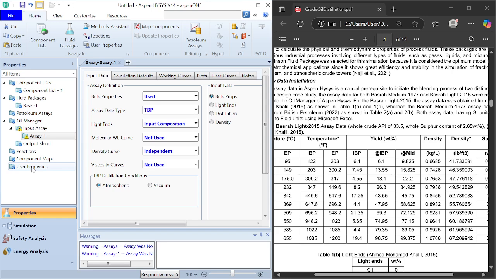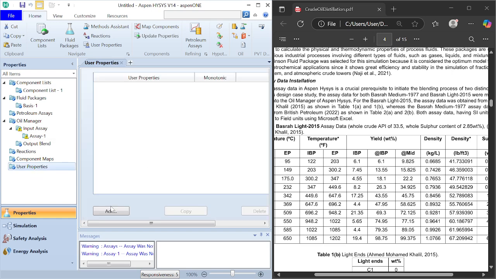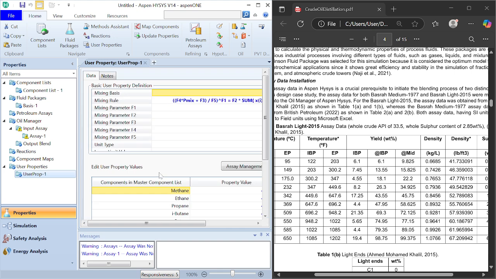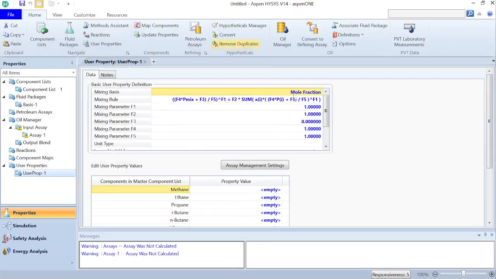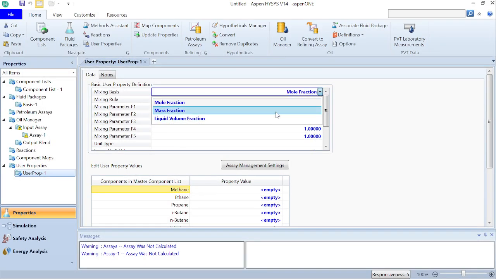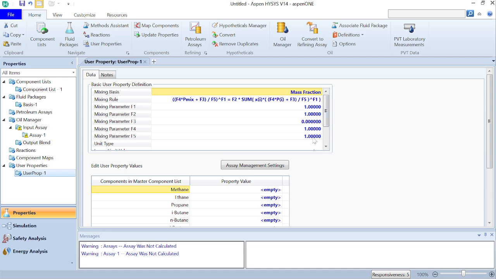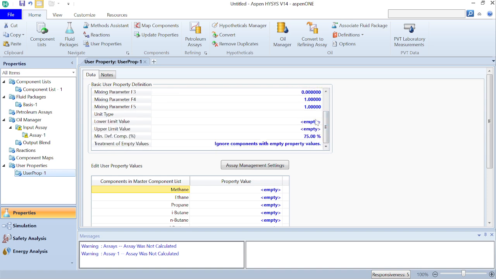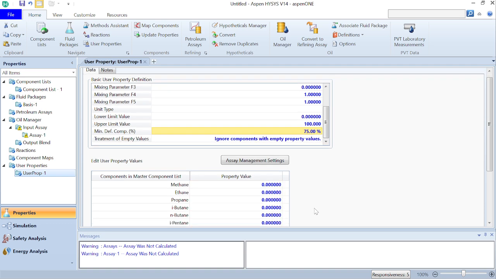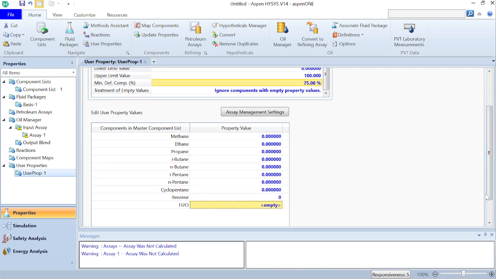So what we just need to do, we will go to user property. We need to define this. That's why we have the user property. We add a new property to it. Now for this property, we are going to change the basis to mass fraction. Remember, everything we're working with here is in mass basis. Alright, so we're going to change this to 0. Lower limit, upper limit, you can just keep it at 100. Now we don't have any of this, so we can just make them all 0, or you could even leave them empty, anyone. I'll do the empty for the next one.